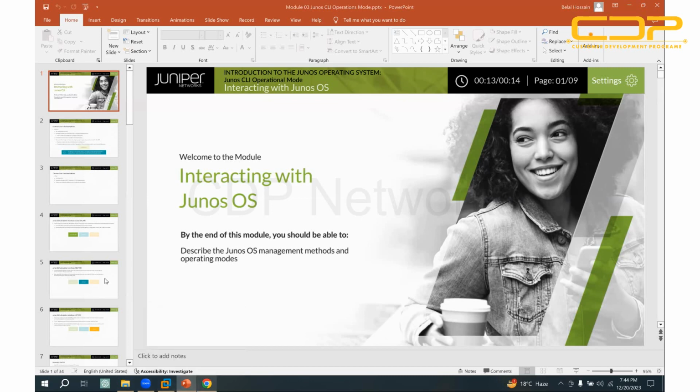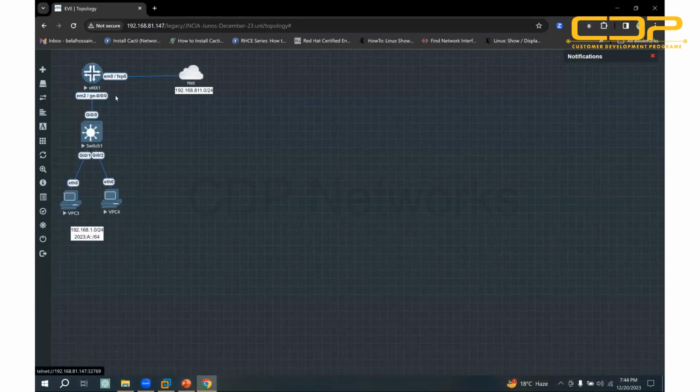Just consider this is your router, which is purchased from a vendor. This is an MX router. Firstly, you just power on this device. This device has two different ports for initially connecting to the device. The port name is called the console port. This is one console port.